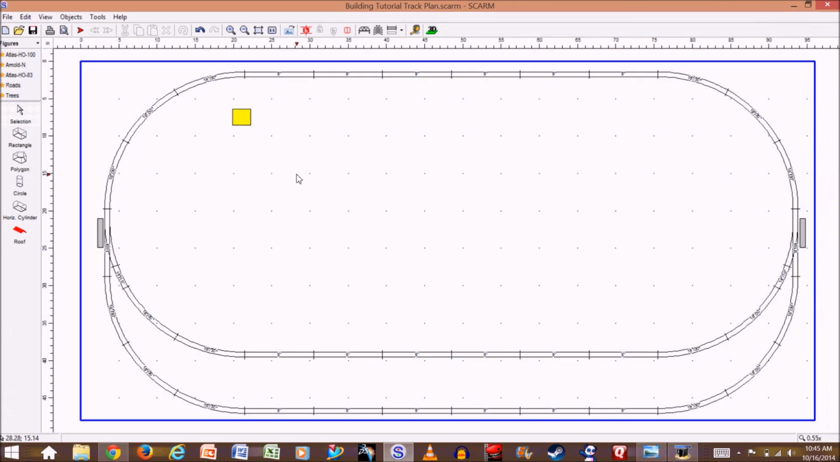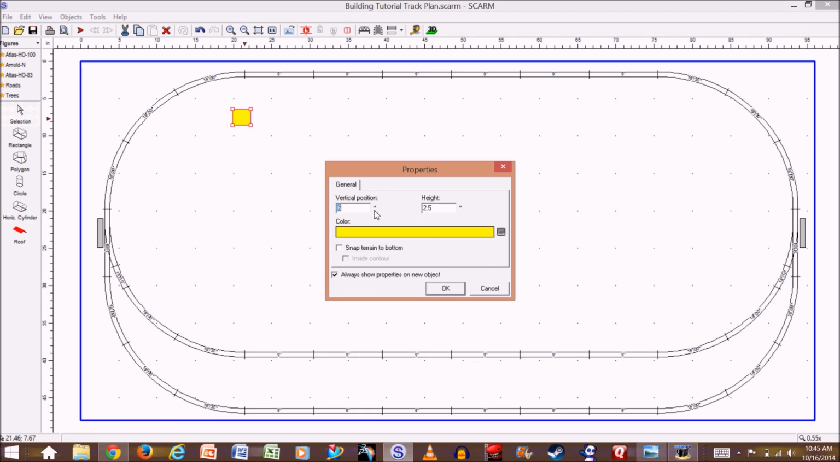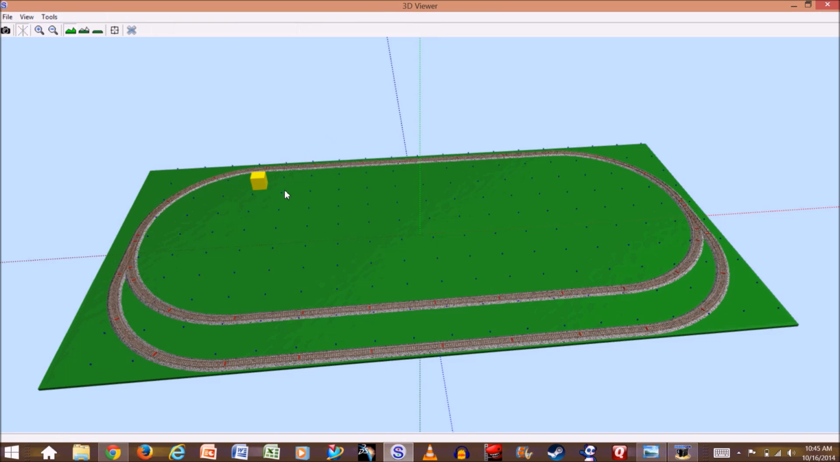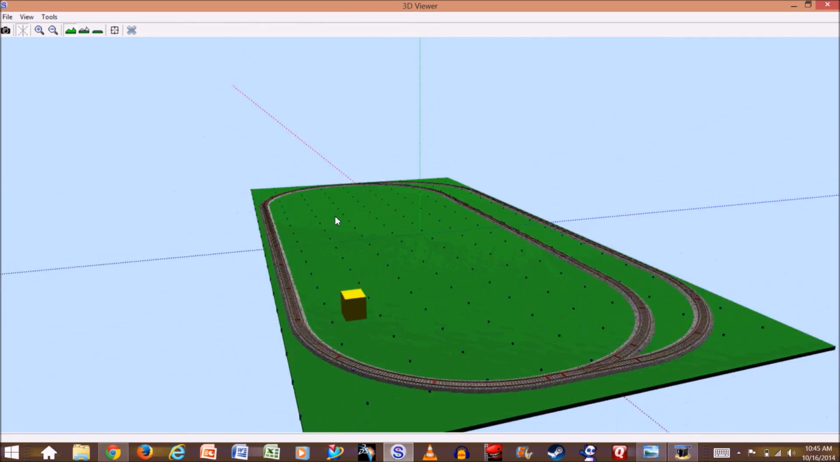So to change that, to get back to the Properties menu, all you have to do is left-click to select the object. You'll see it has a red border now, and it has these little red squares in the corners. Then right-click on the object and click on Properties. And then now you can change that to 0. I go back to 3D, and now you can see that that object is sitting on the board.